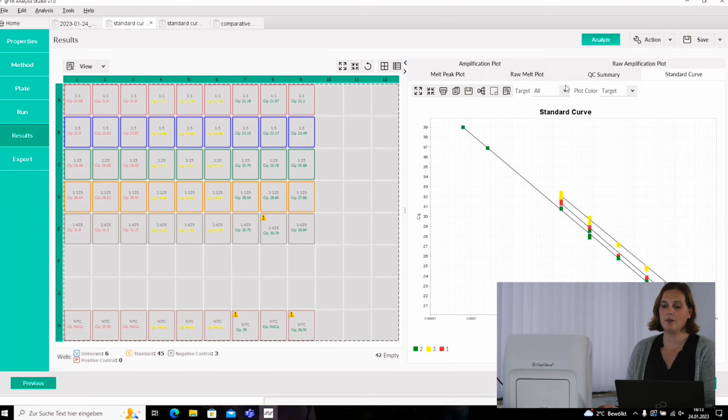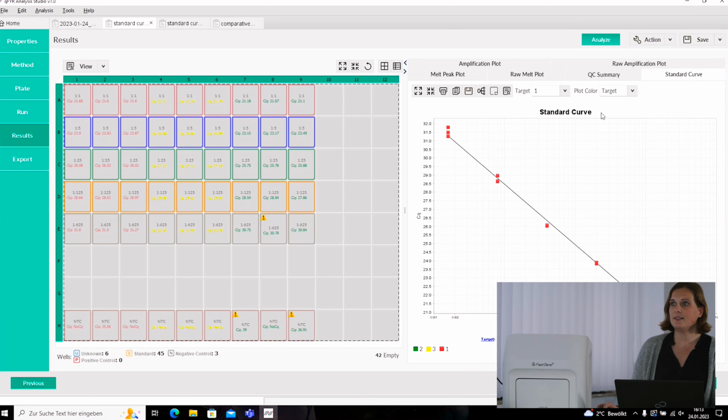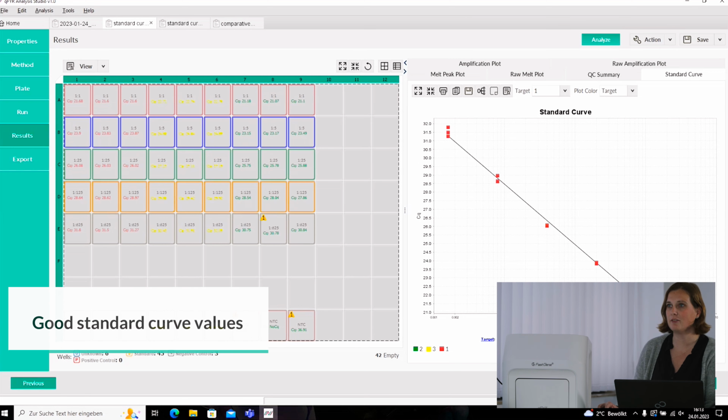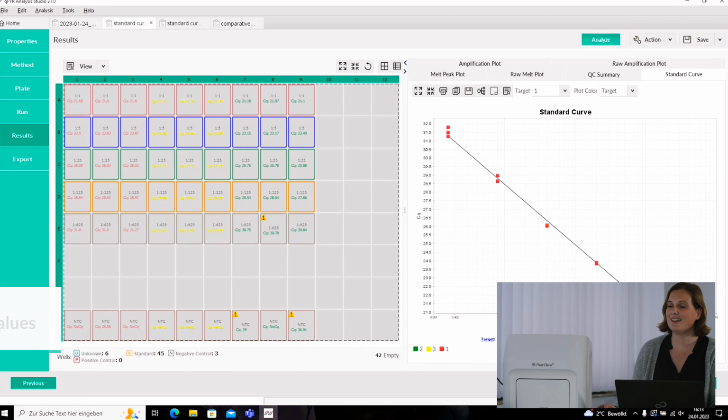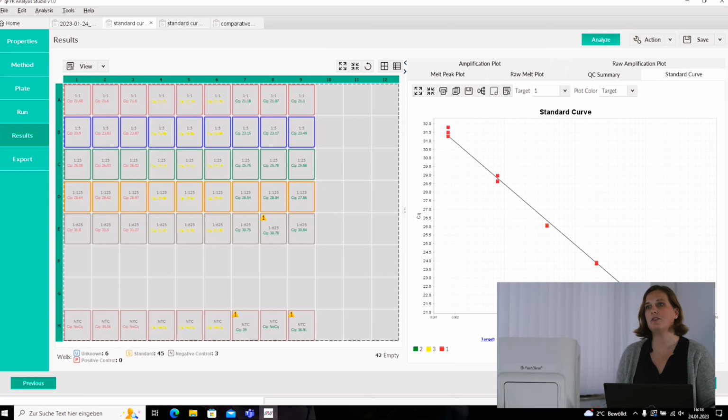To view all the stats, just select an individual target by clicking here, and the amplification efficiency in %, slope, y-intercept, r-square, and error will be shown below the graph. A slope of -3.2 to -3.5, an r-square of higher than 0.99, and an efficiency of 90 to 110% are indicators of a reliable experiment.